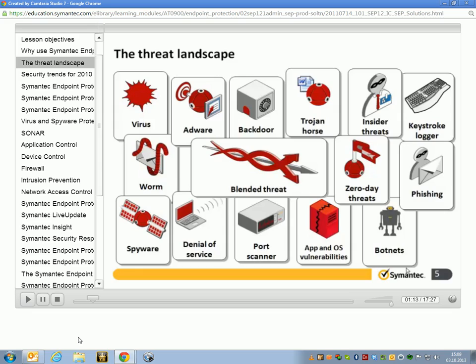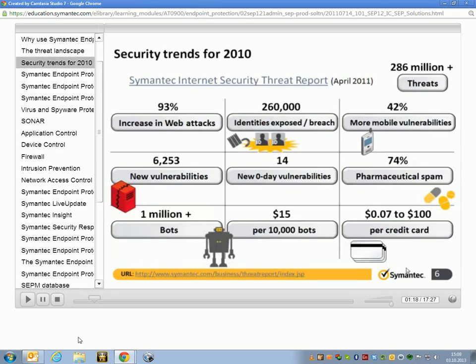Here we can see the security trends for 2010. From the Internet Security Threat Report, which is dated April 2011, we can see the increase of web attacks and threats that the security professionals need to protect against.